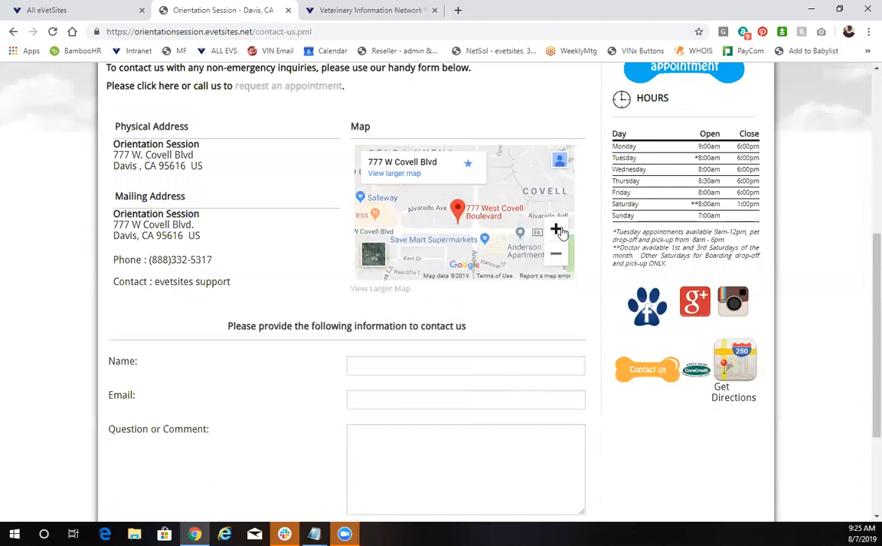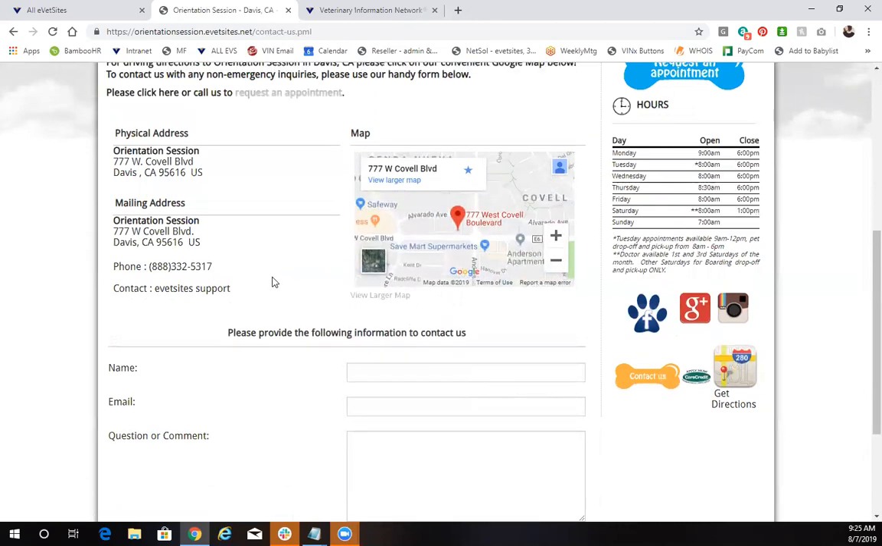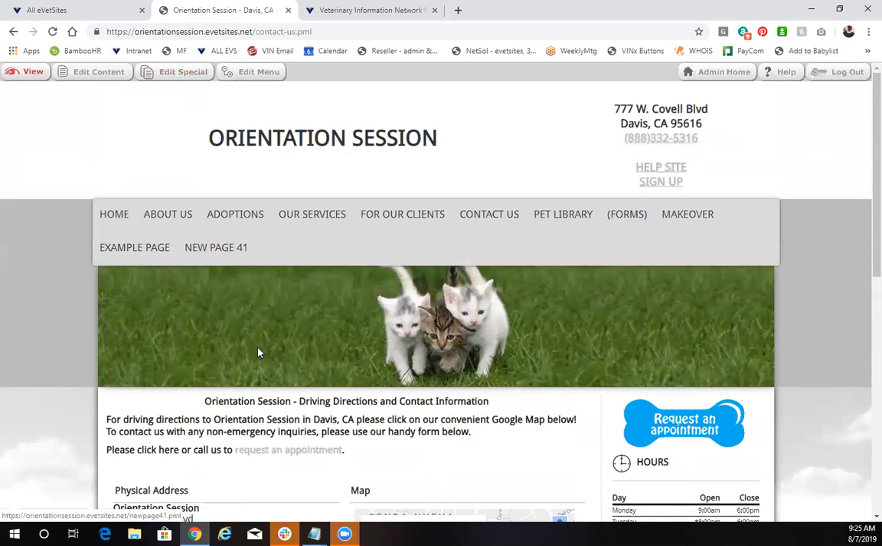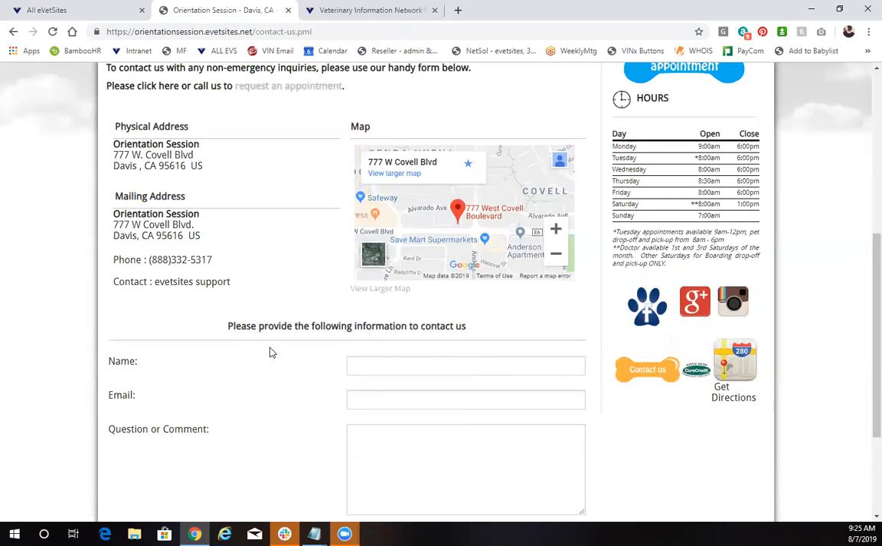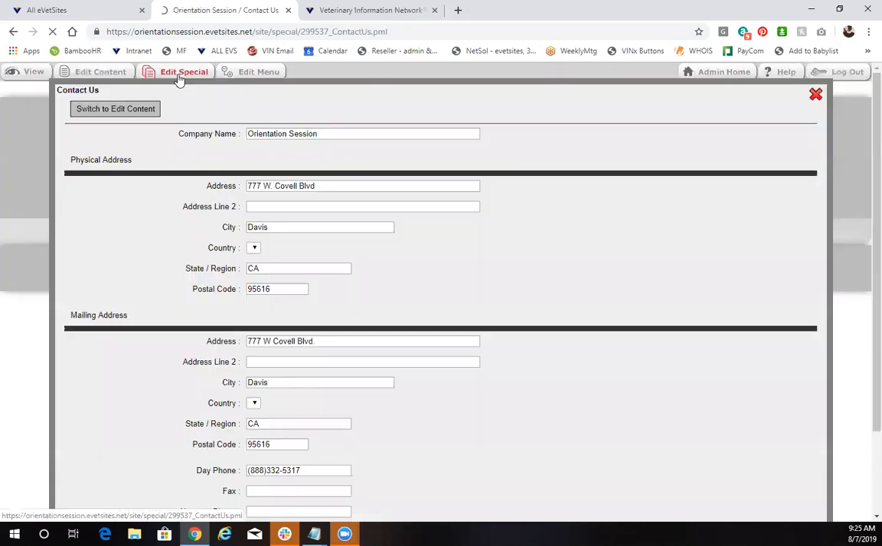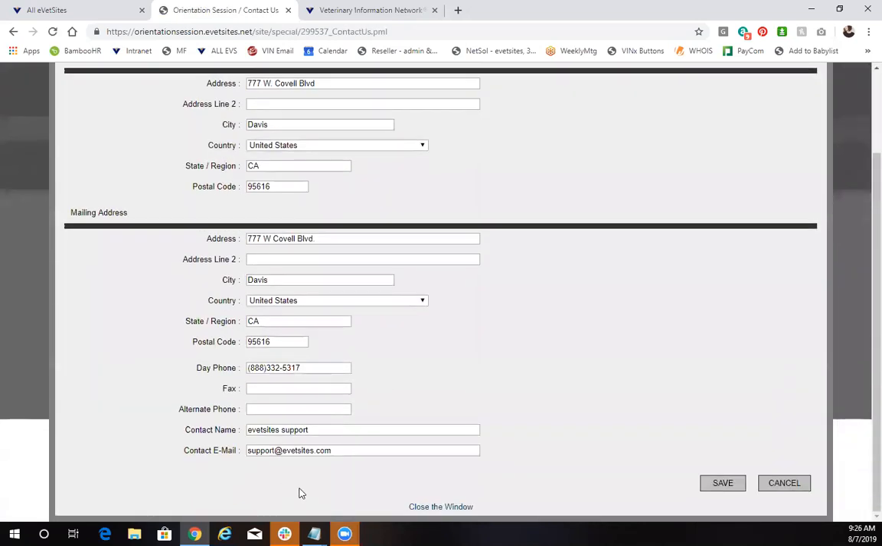And this is an interactive map. You can zoom in, you can zoom out. So anytime you move your clinic or you need to change any of this, you would do all of that through Edit Special. This page also comes with an online form where clients can fill this out to get in touch, they submit, and it gets emailed to you. That's also controlled through Edit Special.